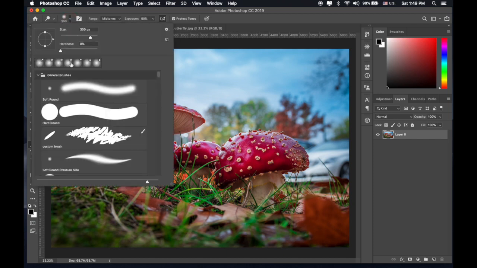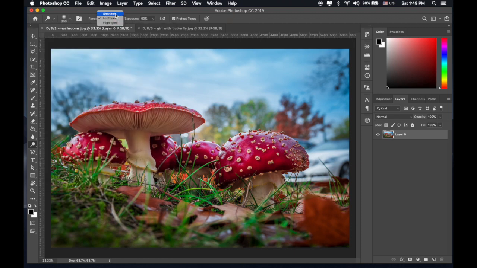So we can choose our brush, right? I'm just going to use a soft round for this. And then we can select our shadows, our midtones, and highlights, right? And then the exposure is how strong of a change that's going to make, right? And then this protect tones, you may or may not want this off, but basically what this does is it will preserve highlights and shadows. And I'll show you what that does here.